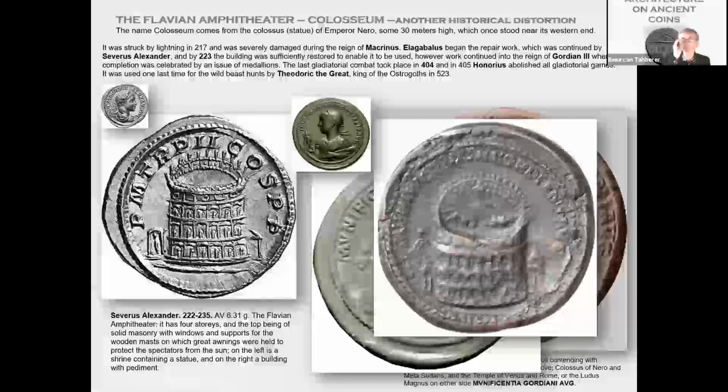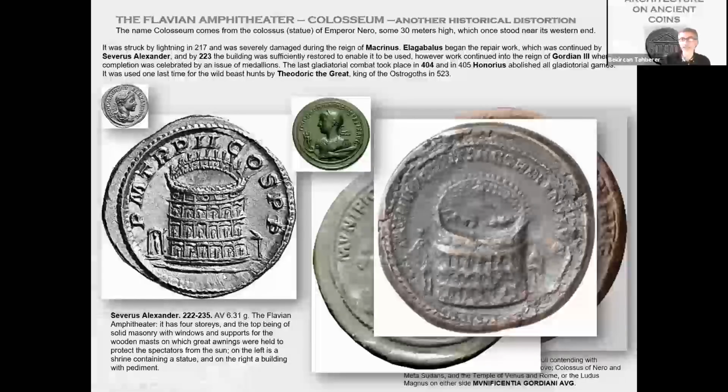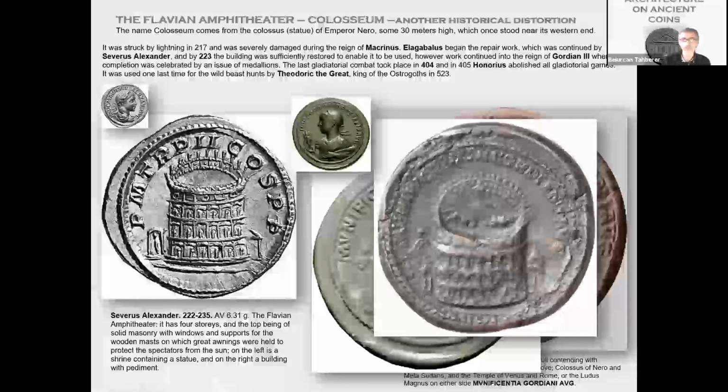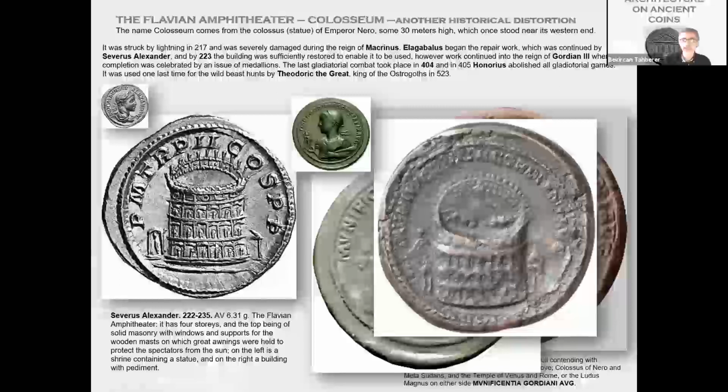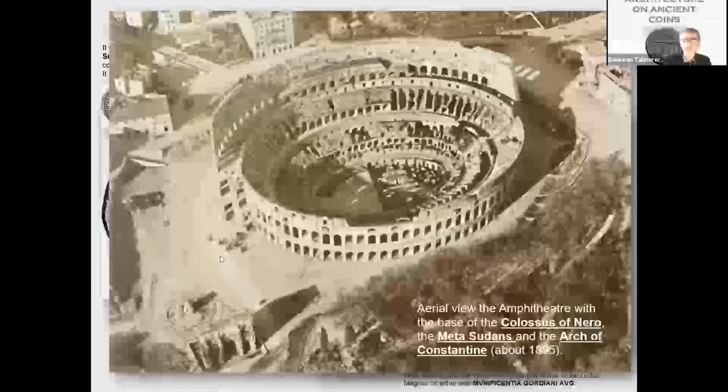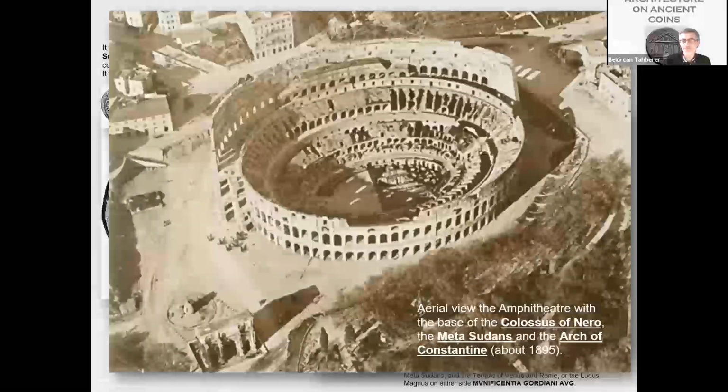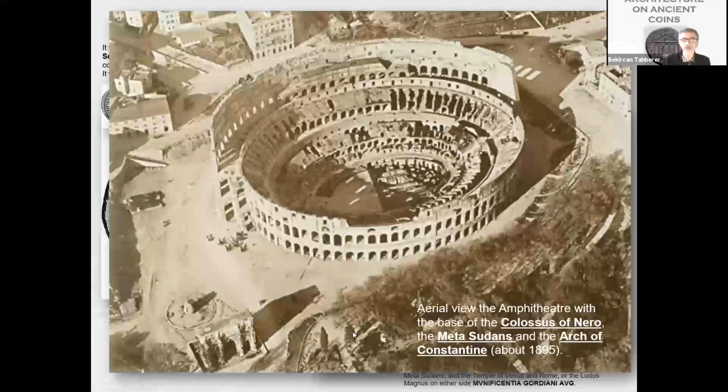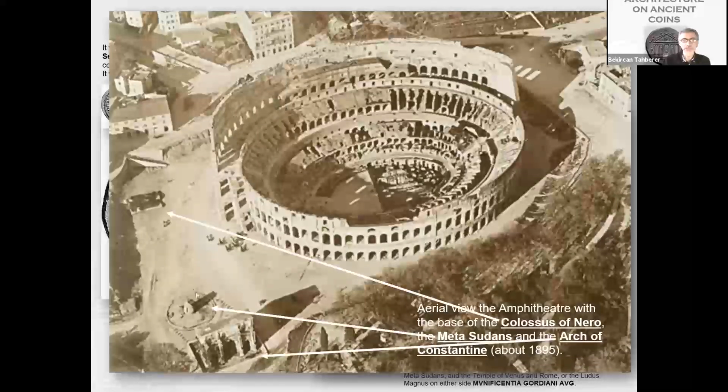coin die engraver. By the way, it is believed that during the time of Hadrian, the Colossus statue of Nero was moved here. It was originally in his Golden House, and then it was moved to an area near the Flavian theater, and then later on it disappeared. So this is a picture from 1895. You can see the whole building here, and then you have the Arch of Constantine and the remnants of the Meta Sudans and the base of the Colossus of Nero here. I think they have both completely disappeared now.